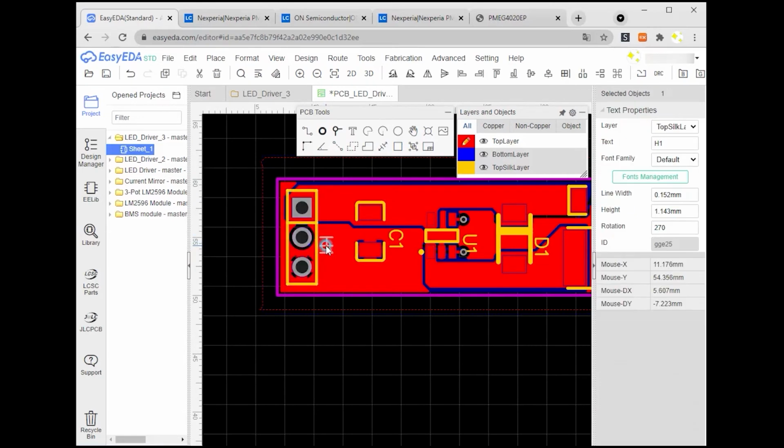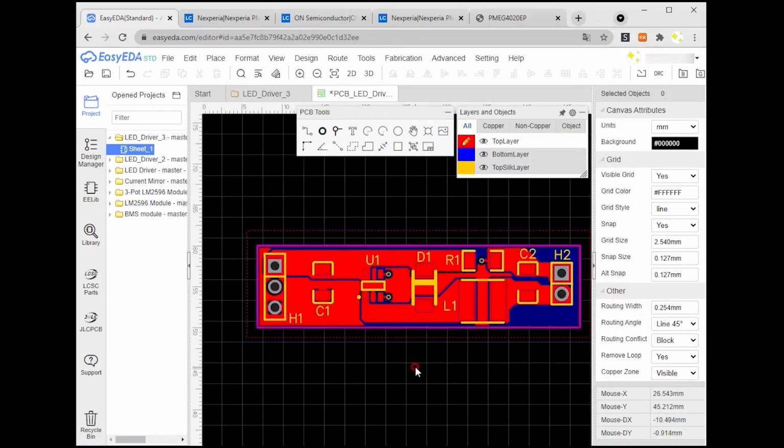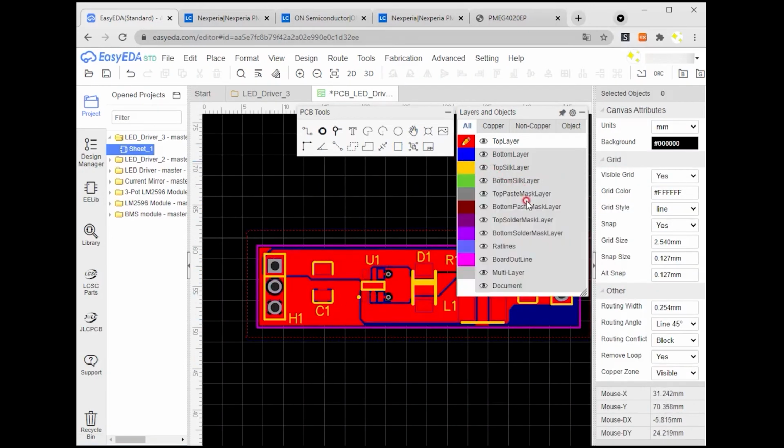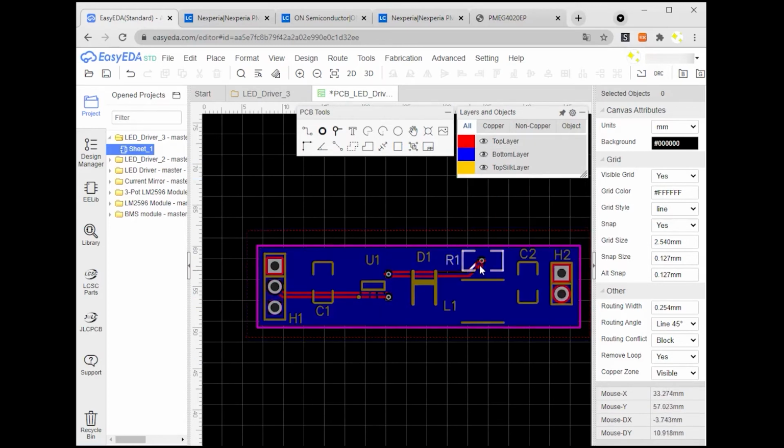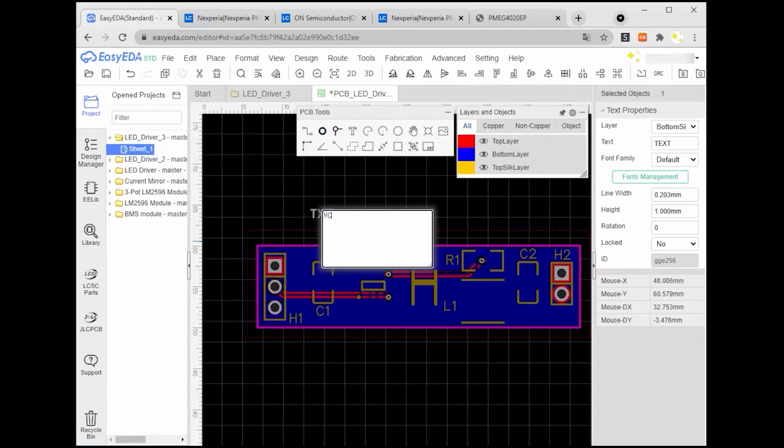Now, let's move and rotate the silk of the top layer. Next, we will add silk for identification of the input and output pins. Since the top layer is lacking in real estate, I will add the silk to the bottom layer. Select text in the PCB tool. Reduce the size a little, double-click the text to modify it, and place it in the desired location. Copy and paste the text for other pins, and align the letters.